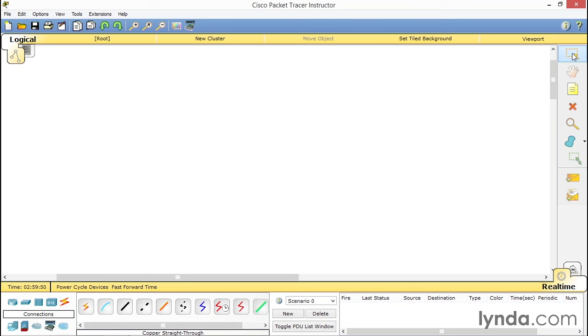Now, towards the bottom of that sidebar, we have two envelopes, one's a simple PDU, one's a complex PDU, but we'll discuss those in greater detail later on when we actually design an infrastructure.